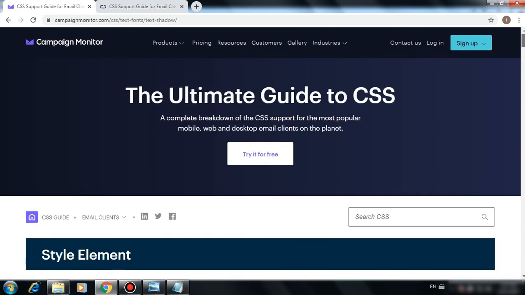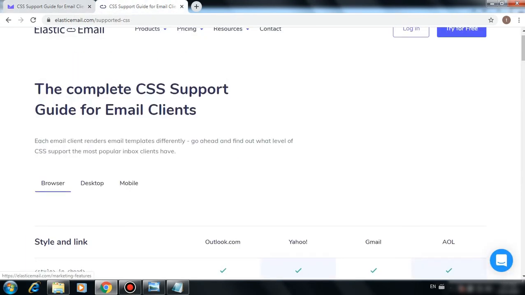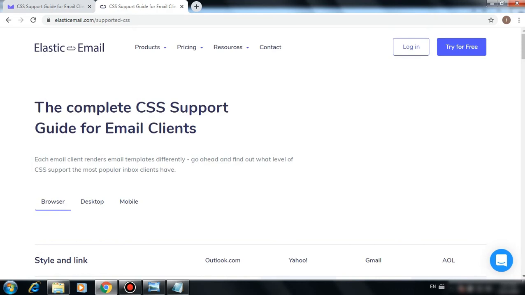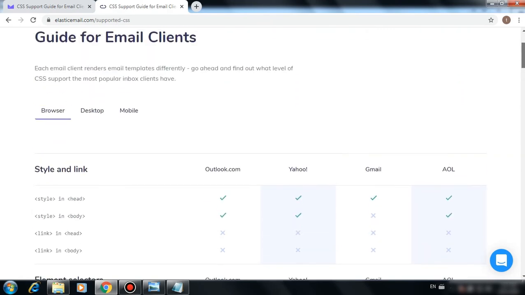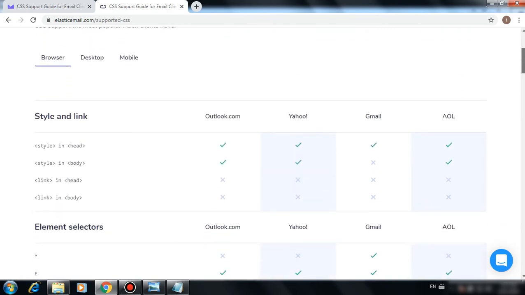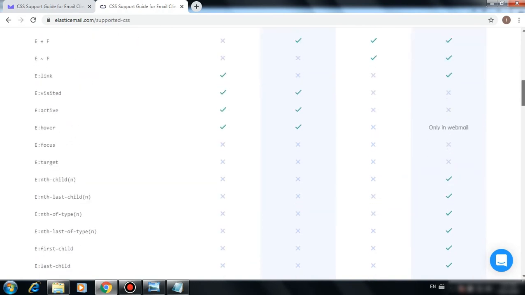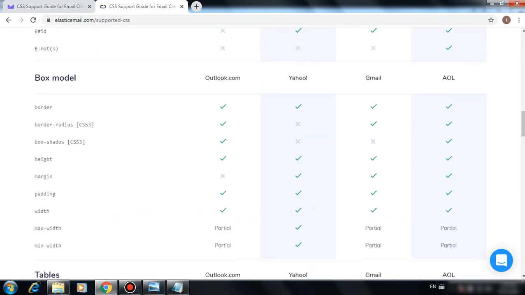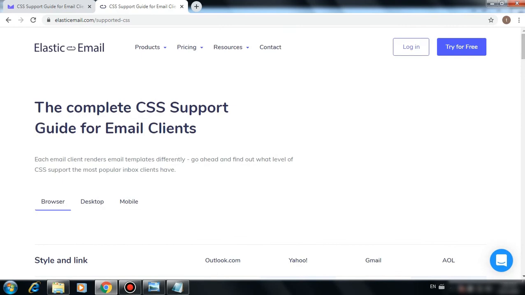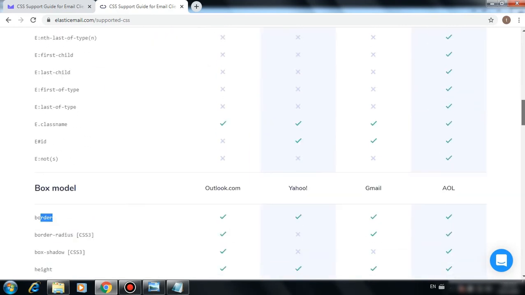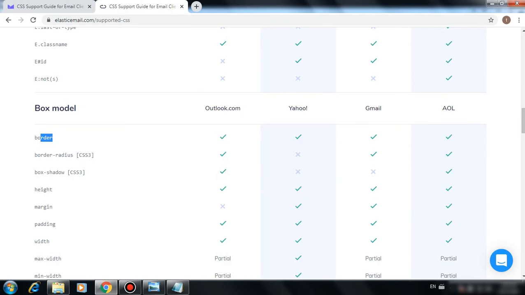Now one more service that is alternative to Campaign Monitor is called Elastic Email, and it provides almost the same information in different form. So let's say we are creating an email and we would like to know if a rule which is called border is going to work in our email in the browser. So if we use it in browser and if we go into outlook.com, the border is going to work there. If we use it in browser and we go to yahoo.com, we are going to see the border in the email and so on.